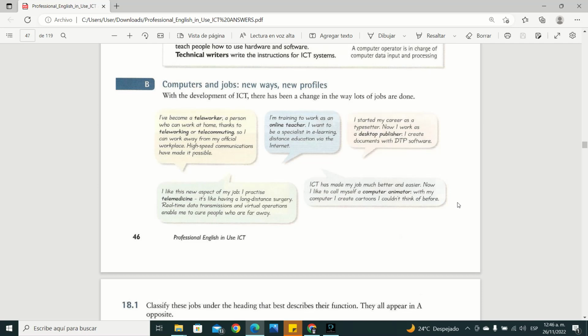In my job I practice telemedicine. Real-time data transmission and virtual operation enable me to treat people who are far away.